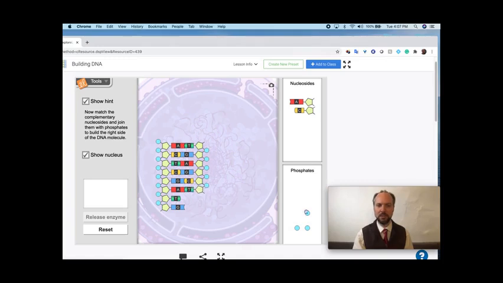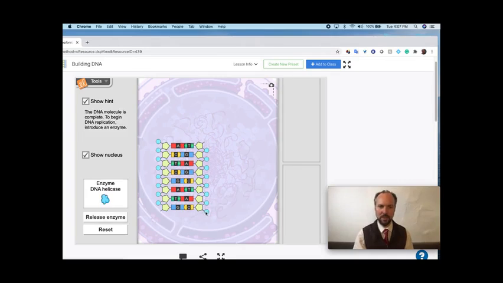And what will we need to go with the T? Yes, very good. We're going to need an A to go with this T. And then finally, we only have one option left, and a C is always paired with a G. Then we'll attach this last phosphate.